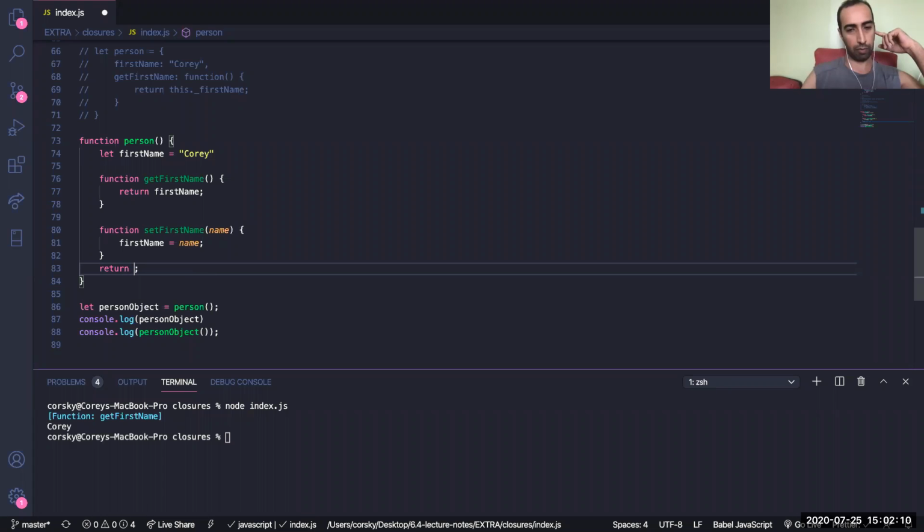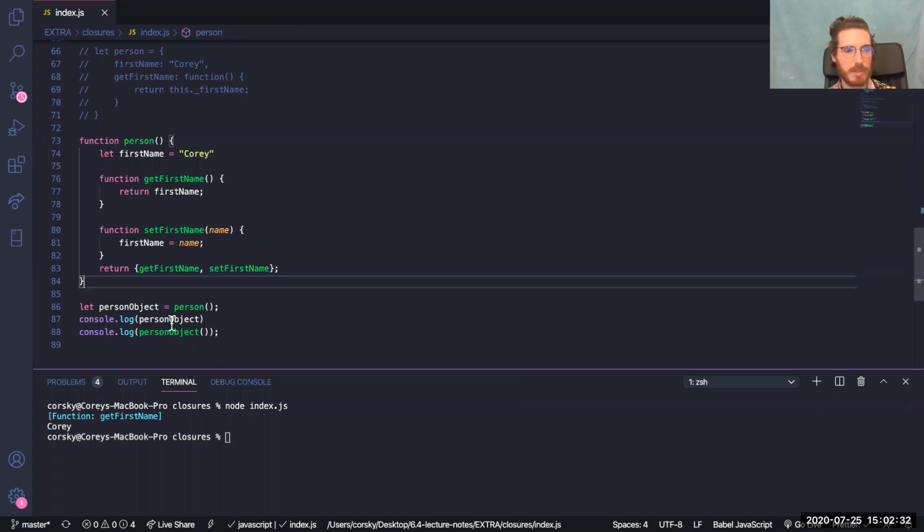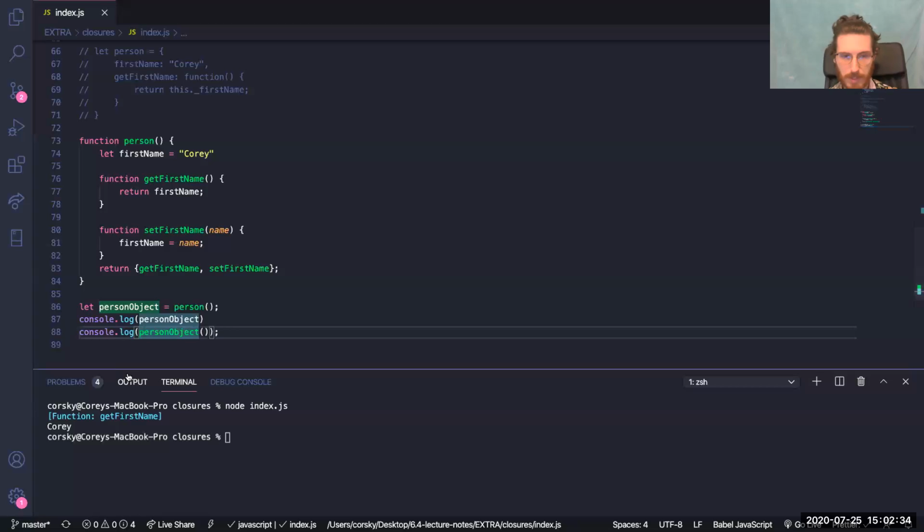You can return both of them as an object or array. Exactly. I love that. Let's stick with object. That's going to be the more common convention, right? So we could return these as an object. So I could say return get first name and set first name. So if I do that, let me just comment this out now. It's not going to work.